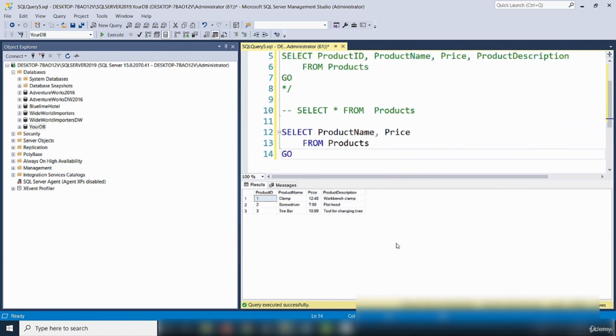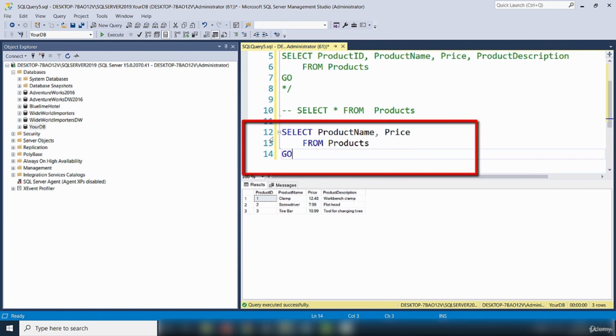You can also select specific columns from your database table to query data from. On line number 12 here, I'm using the select statement to query just 2 columns from the table, the product name and the price. And then line 13 is where we specify the name of the table we are retrieving or querying the data from.